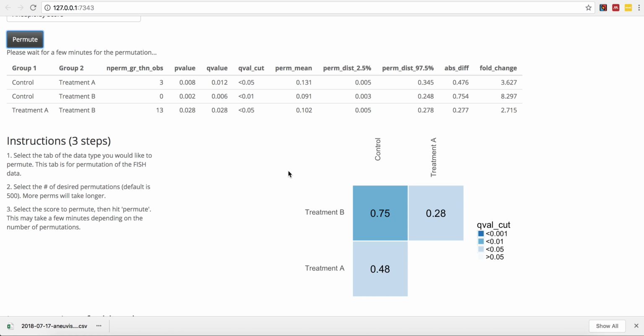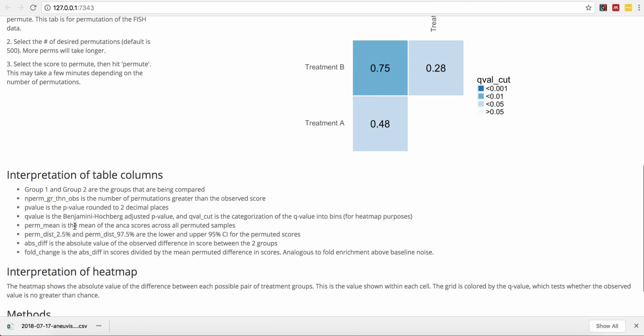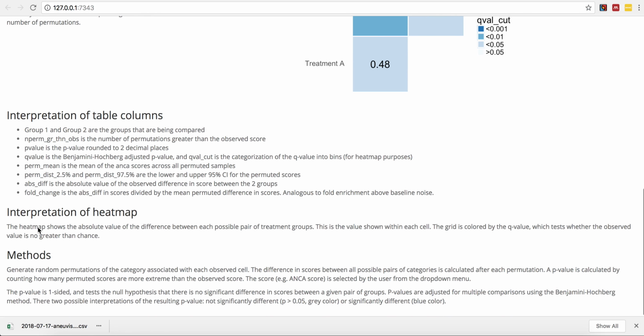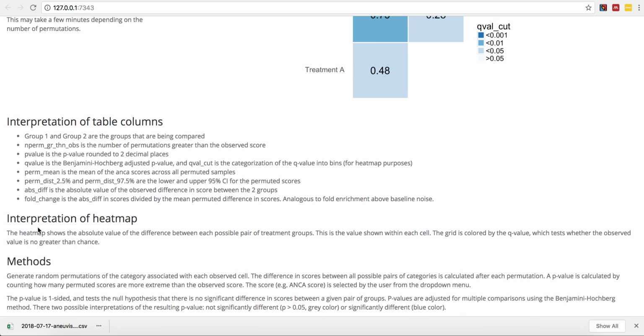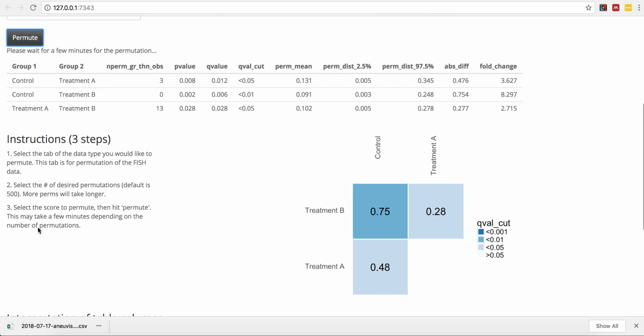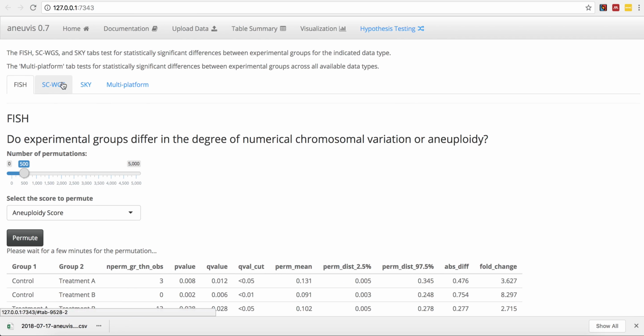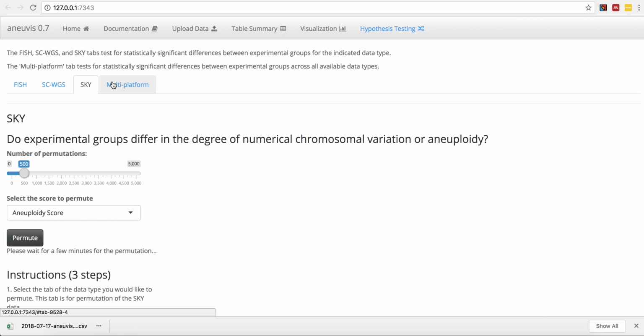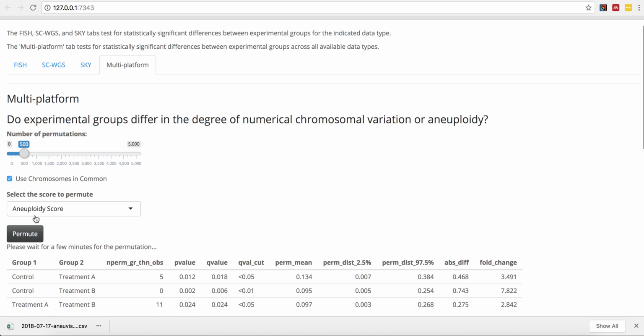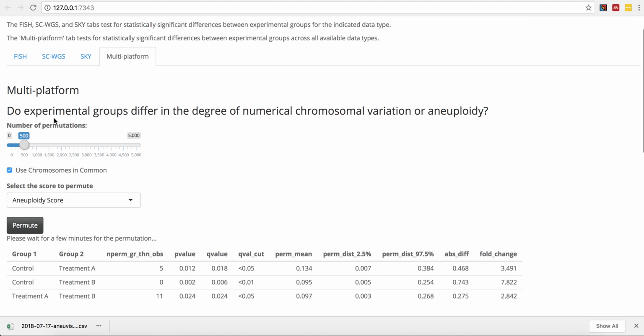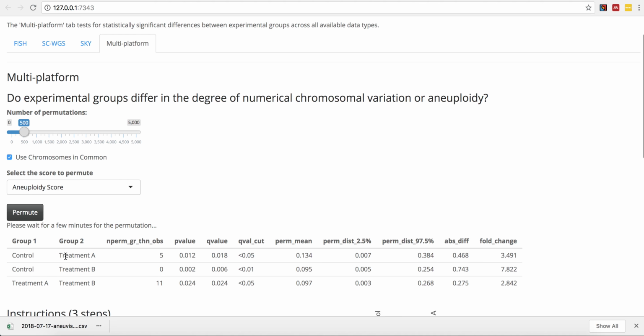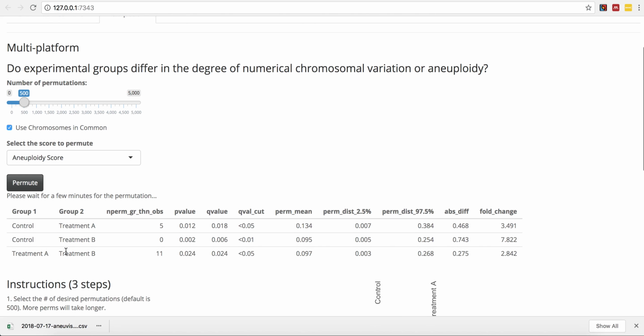and we'll ask the question, or answer the question, is there a difference between any of the pairwise treatments shown here? And there's an interpretation of the table columns that is shown down below, as well as some details on the methods of how to interpret this plot. And we have that for every available data type, as well as a multi-platform summary, where we can get an overall summary integrating all of the data types that were uploaded. Given that the treatment groups were the same, is there an overall difference in terms of the degree of aneuploidy that we see?